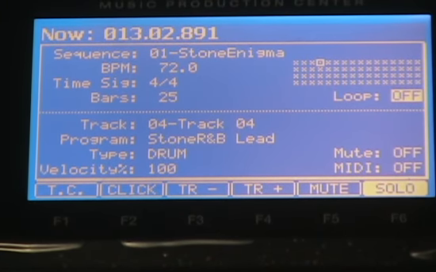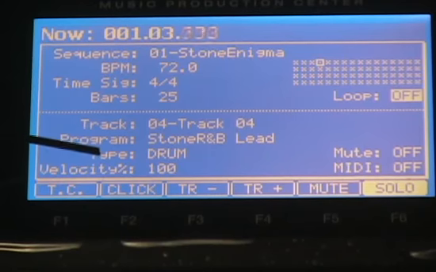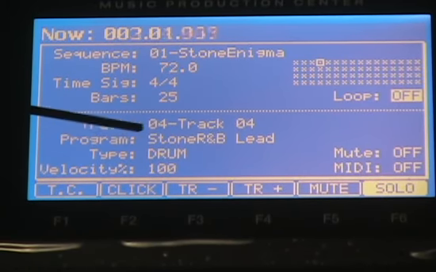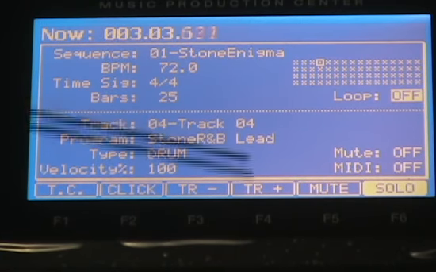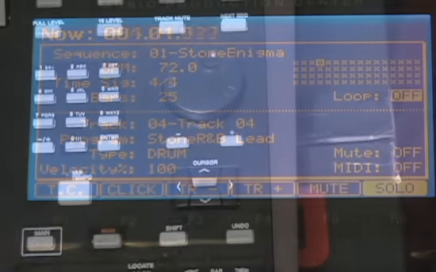Now we can also see right here we have program mode. Of course, we've got track. With that track there, I'll press play, start again. And this track here, which is track 4, has a different thing in the program here. There's a different program, which is Stone R&B Lead. See that? And then move the cursor down.